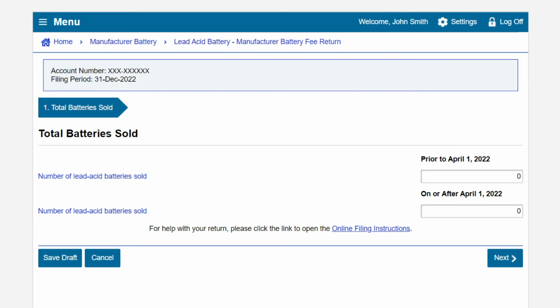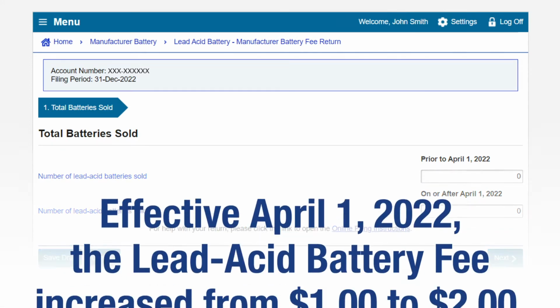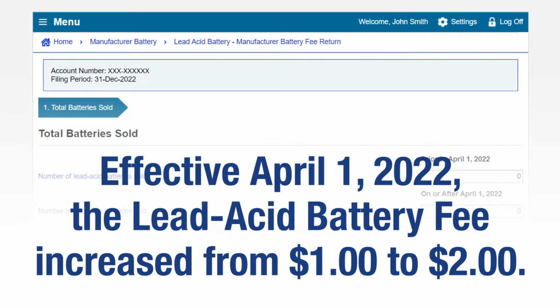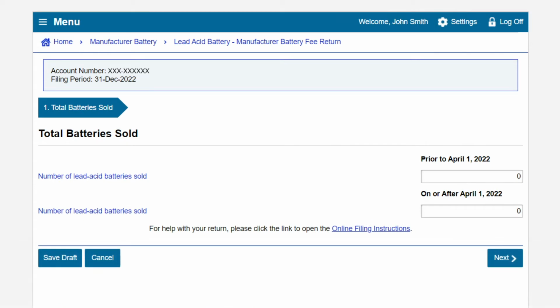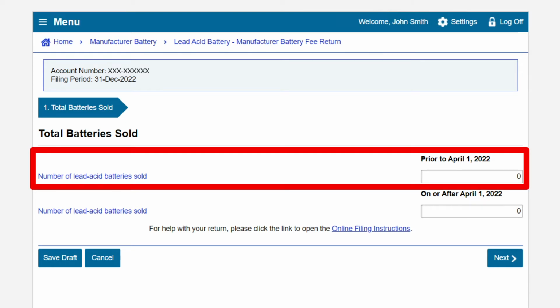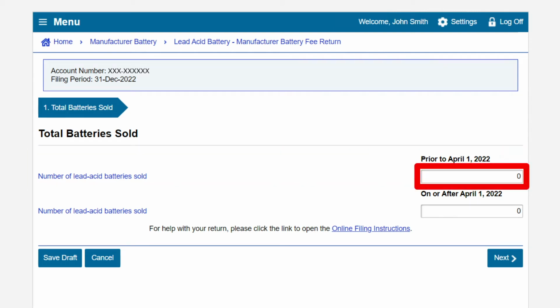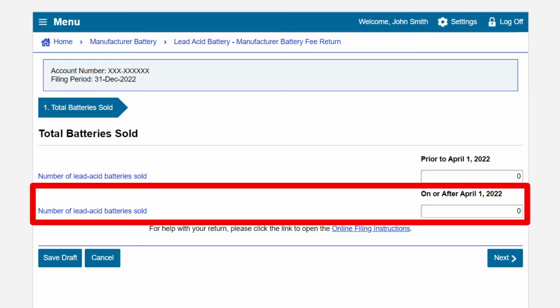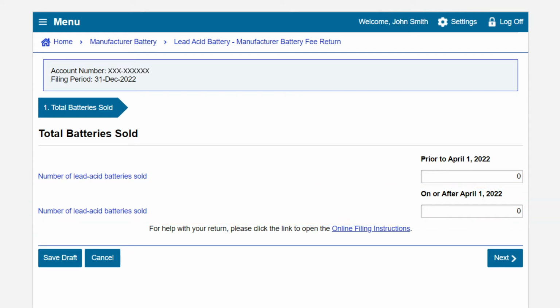This brings us to the Total Batteries Sold page. Effective April 1st, 2022, the lead-acid battery fee increased from $1 to $2. Enter the number of new lead-acid batteries you sold in the appropriate sections. For periods prior to April 1st, 2022, between January 1st, 2022 through March 31st, 2022, enter the number of batteries sold here. For periods on or after April 1st, 2022, including batteries sold on April 1st, 2022 through December 31st, 2022, please enter the number of batteries sold here for each location.